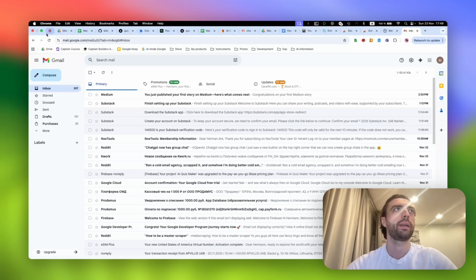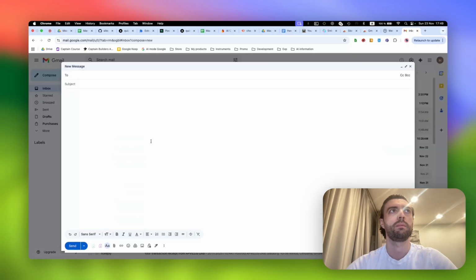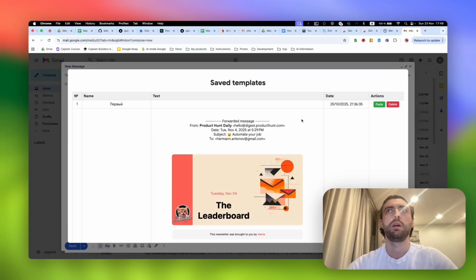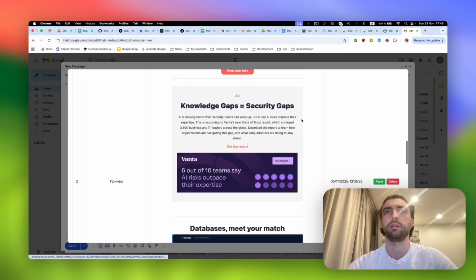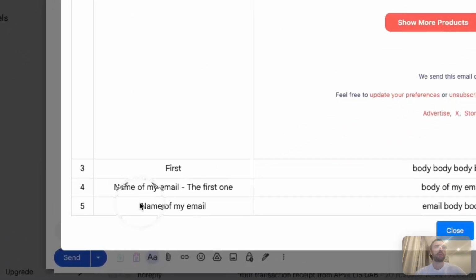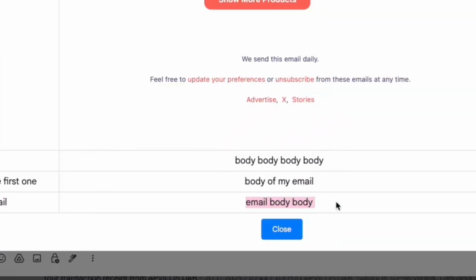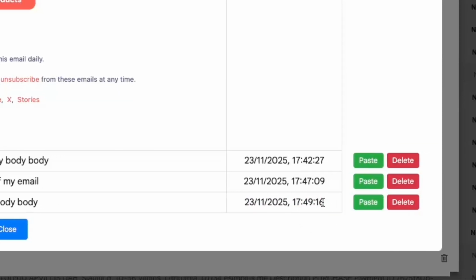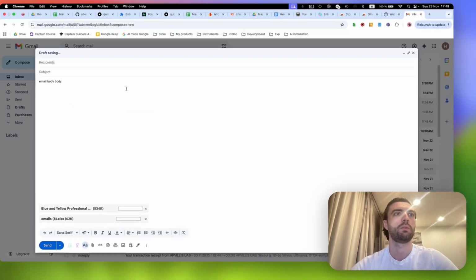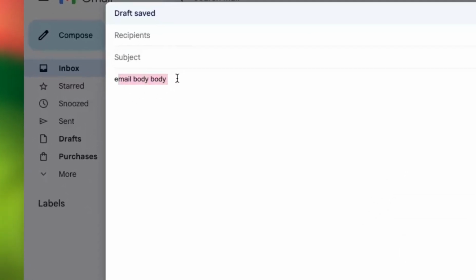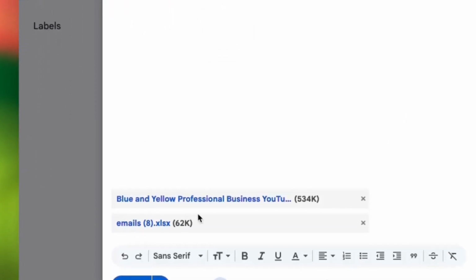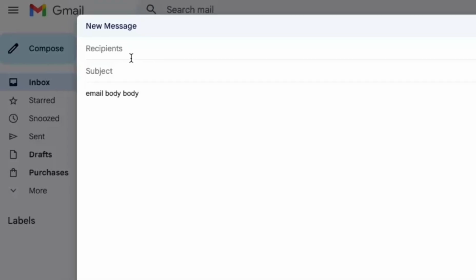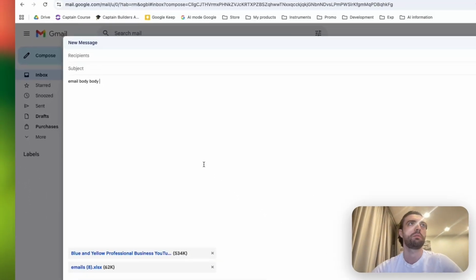So I can refresh my page and click Compose again. Now I can click to Save the templates, and let's find our templates. Name of my email, email body, date, and time of saving. Now I can click Paste, what we will see, body of my email, and attachments. So I can send it to recipients.